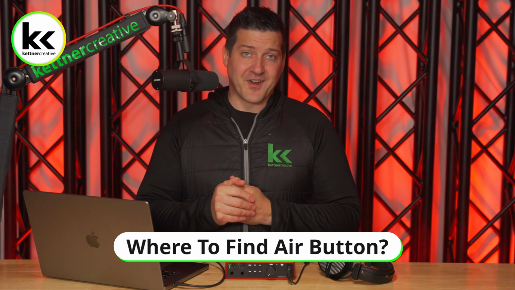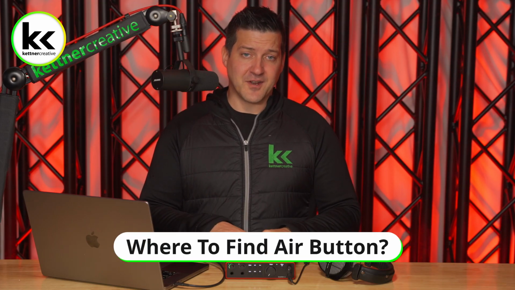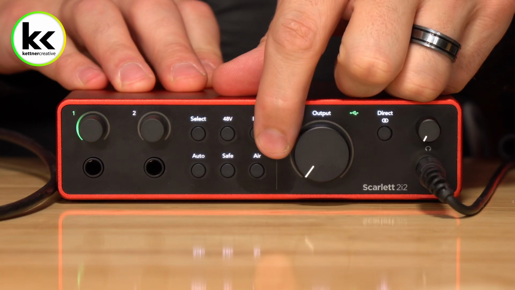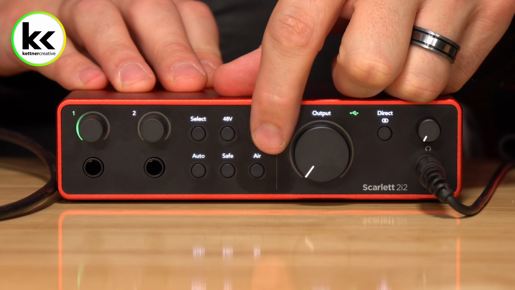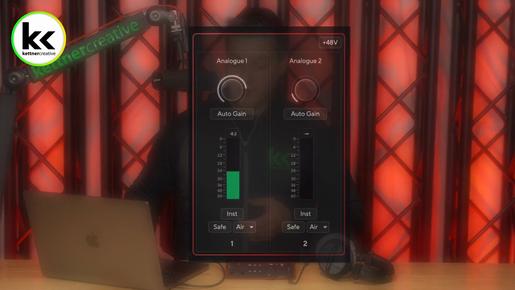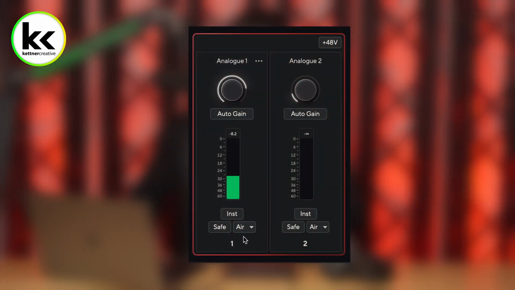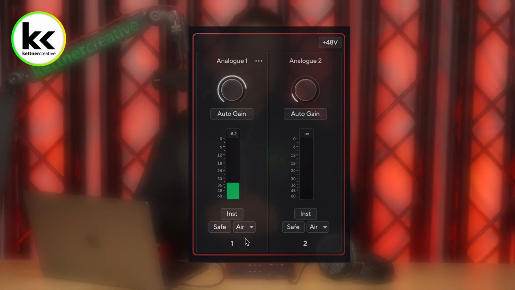So first of all, where do you find the air button on the Focusrite Scarlett 2i2? You can find it two different places. You can of course find it right on the front of the audio interface. There's a button and then it says air above it. Or if you're on your computer, below the channel strip in Focusrite Control 2, you'll see that there is an air button there that you can toggle as well.